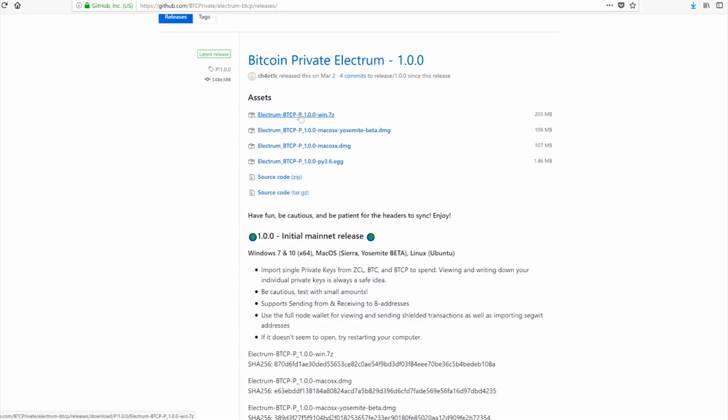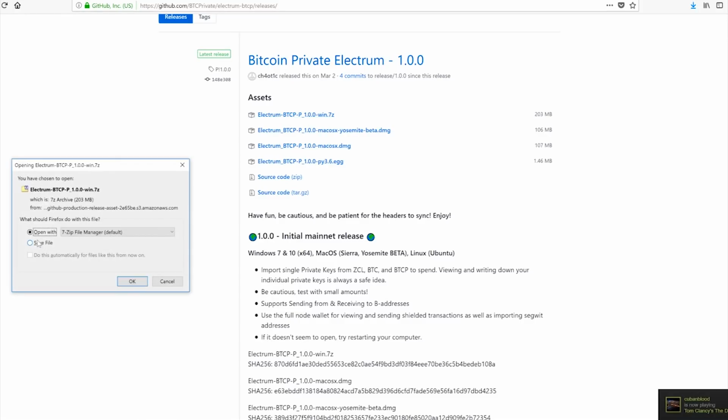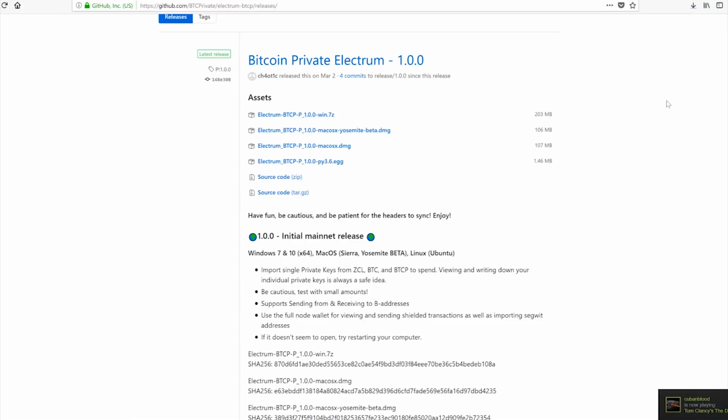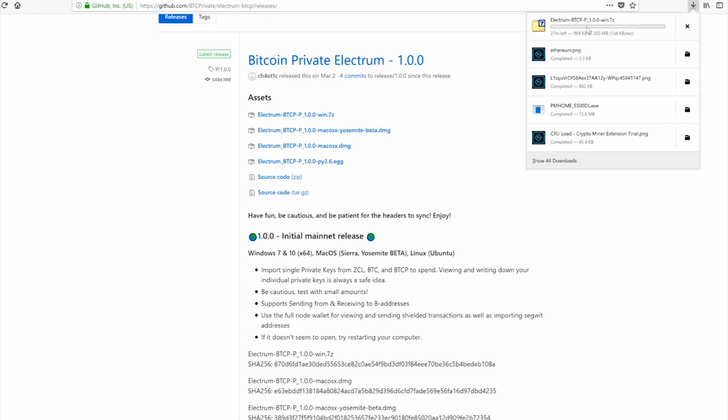And today we're going to be using the Windows. So just click it to download it, click the save file and OK. And then it'll begin the download. It looks like it's a little slow today, so we're going to wrap back around to that after we talk about the mining.